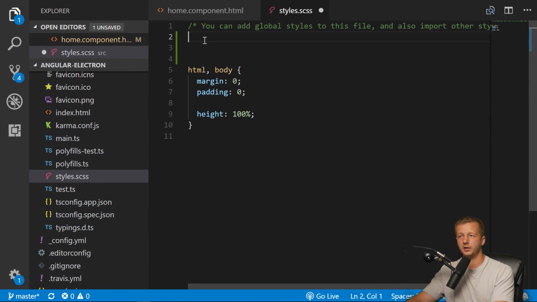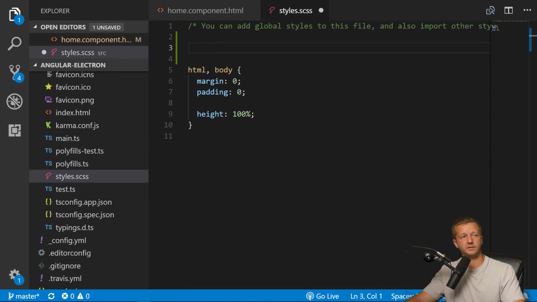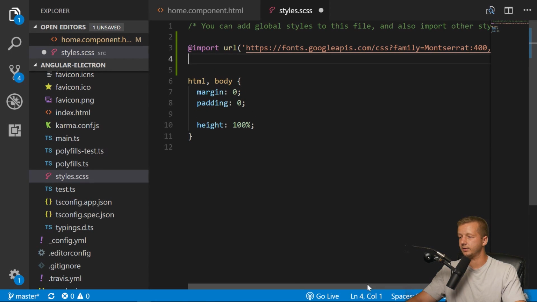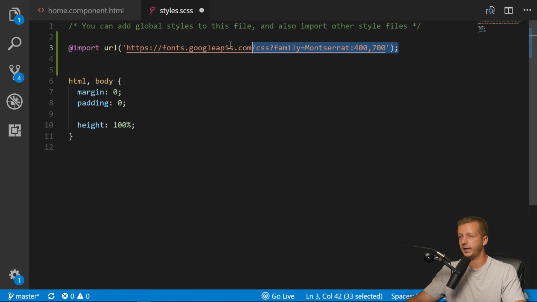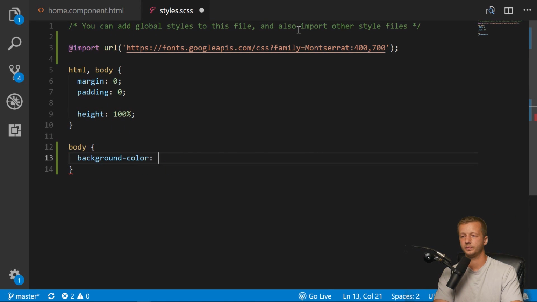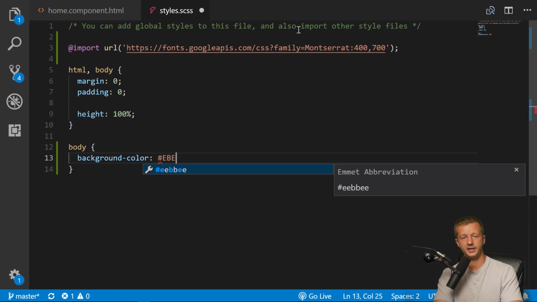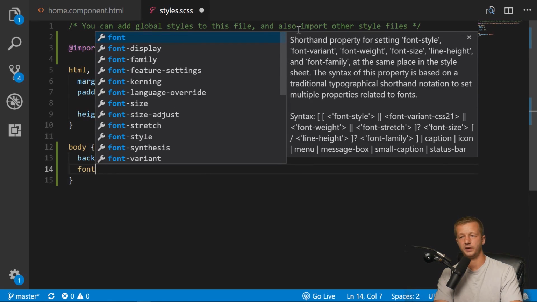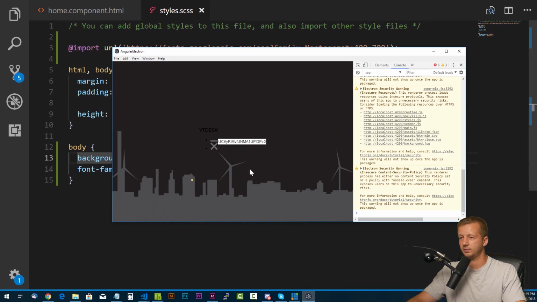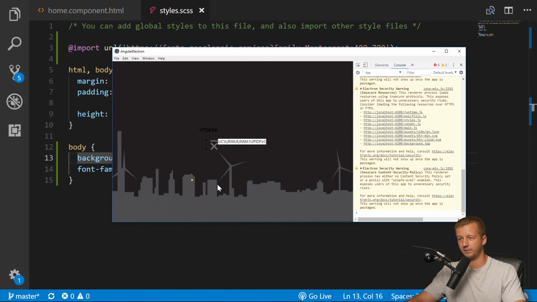I want to use a custom font called Montserrat. It's available at Google Fonts, google.com/fonts, and this is the code that you want to use for that. And then we're going to reference the body itself and give it a background color. It's just a light gray, so it's EBEBEB. And then also font family Montserrat.